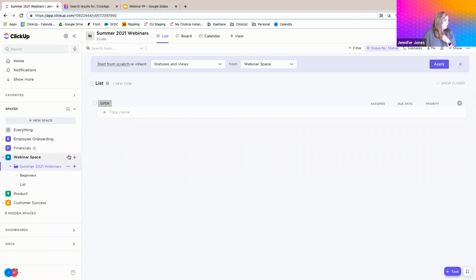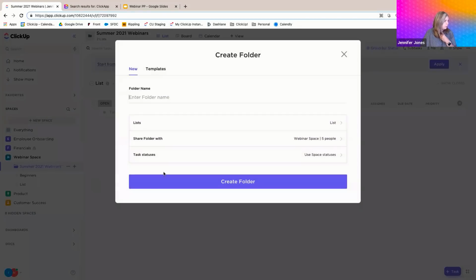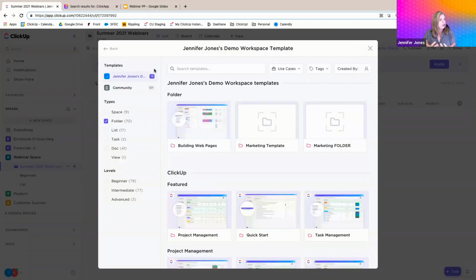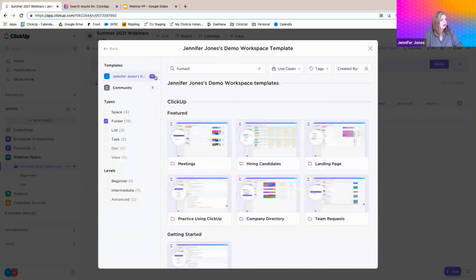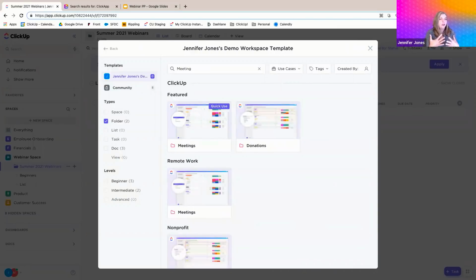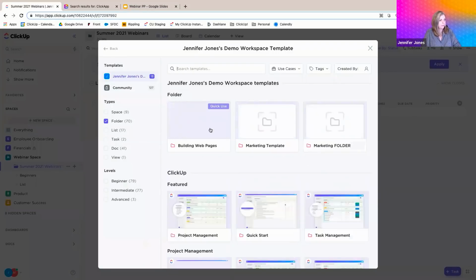So let's create another workspace just for fun. And let's go to create a new folder. And then we can go into the templates. Now, I'm going to use human resources because it's fairly common inside of ClickUp. And actually, forgive me, that would be a space. Let's think about meetings, right? We do meetings often. You may do sprints often. You may do all kinds of things. Maybe it is going to be, let me just clear out of here for a moment. Maybe you do project management regularly.